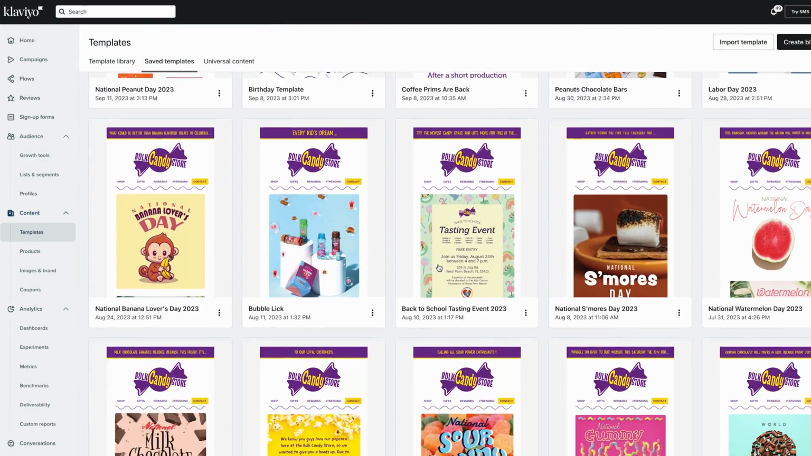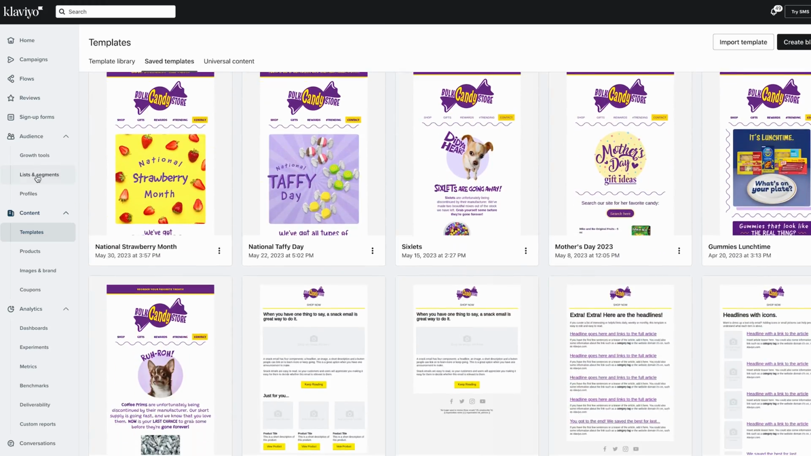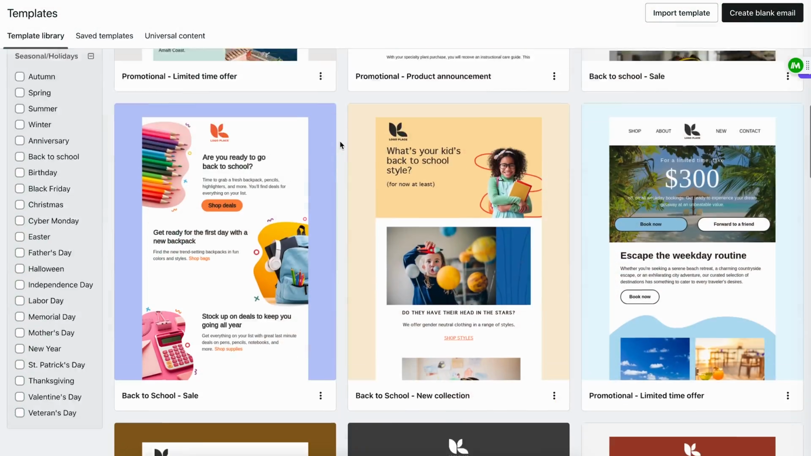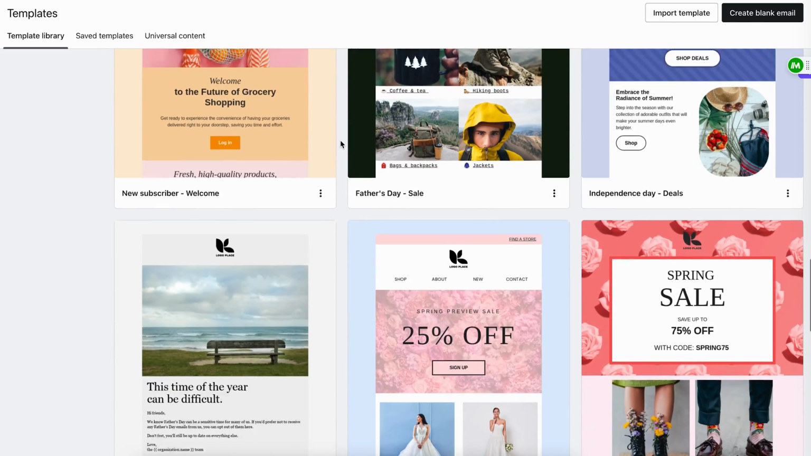When it comes to design, I've been guilty of this. I'm sure you've been guilty of this. Sometimes actually less is more. It's kind of a weird thing. Sometimes we want to throw all these collections and all these products into our design. But like I said, sometimes less is more. So when you're creating these, Klaviyo has amazing default templates. Sometimes more is more, and it's not necessarily applicable.